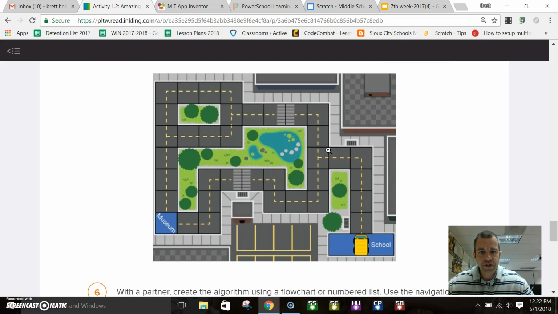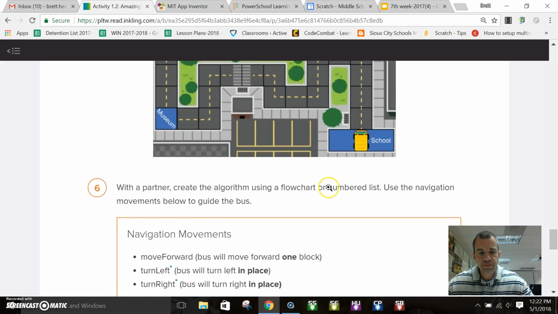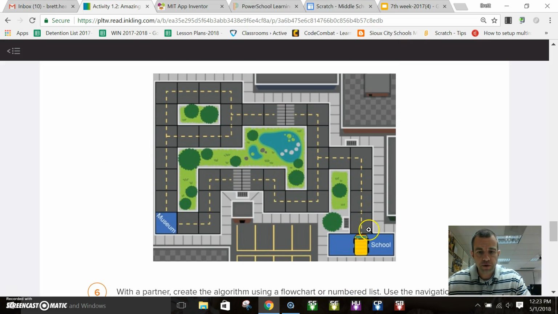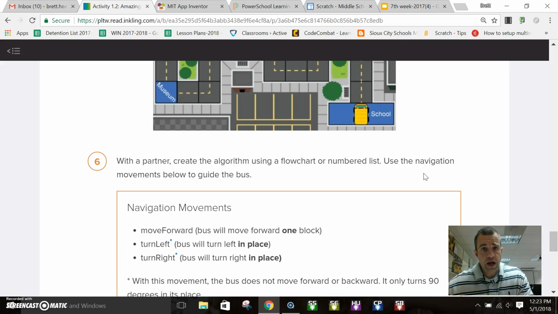The next activity deals with navigation, and you will see that this map is in the back of the room with a little bus cutout right here as well. Your job, and it says with a partner, you can work on this with a partner, or you could work on this by yourself if you want to, it's really up to you. It says create the algorithm using a flowchart or numbered list. So you're going to take the bus from the school all the way around to the museum. Now you can go this way, you can go up here, you can go down. The main thing to work on is typing or writing out the commands.